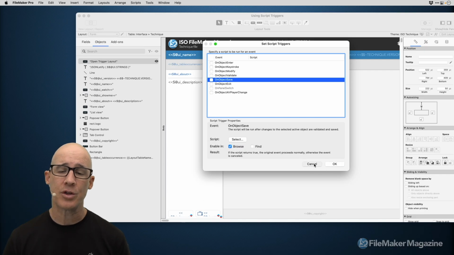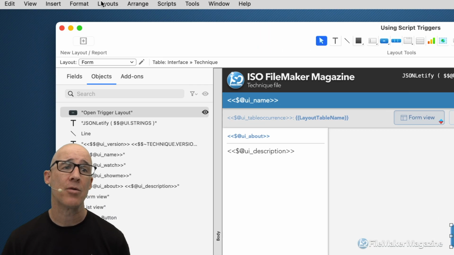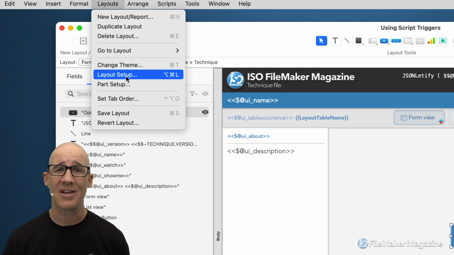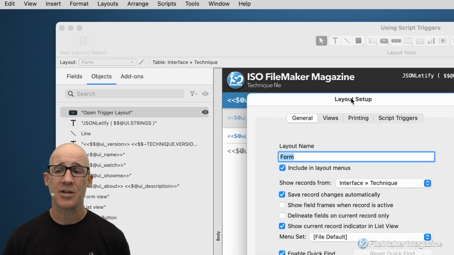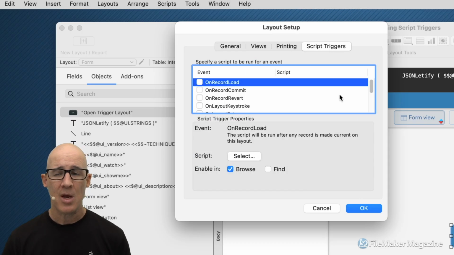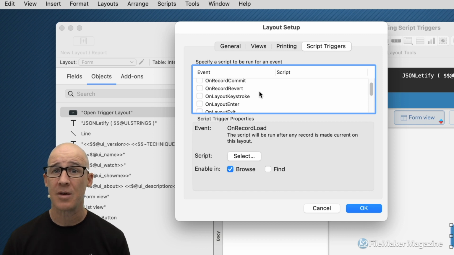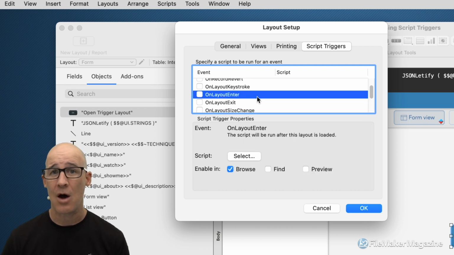Now, as I stated, there are two places where you find triggers in FileMaker Pro. The second place is in the layout setup. So if we go up to the layouts menu up at the top, and we go to the layout setup option, the dialog is going to come up on screen, and this area right here we can see is script triggers. Now, script triggers is simply just a way for you to trigger a script to run at any given time. And again, these fire in the order in which we can see them on screen. So as I'm scrolling here, each of these on layout keystroke is going to fire before the on layout enter.